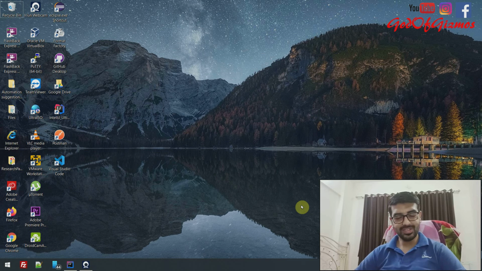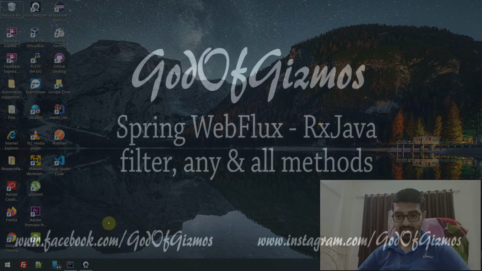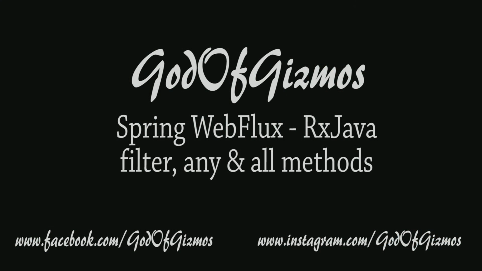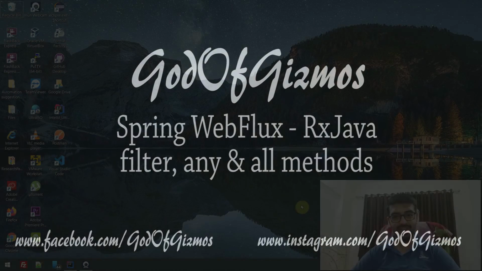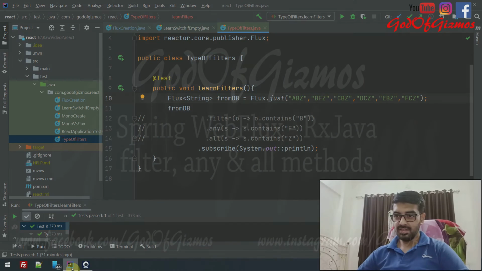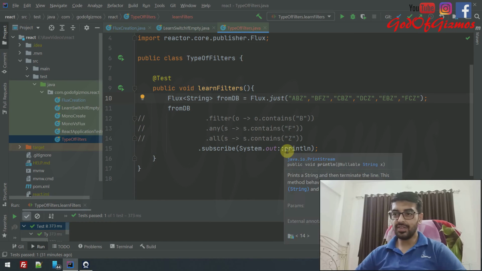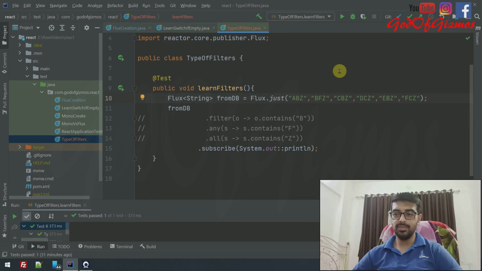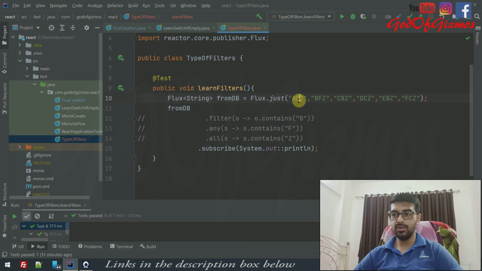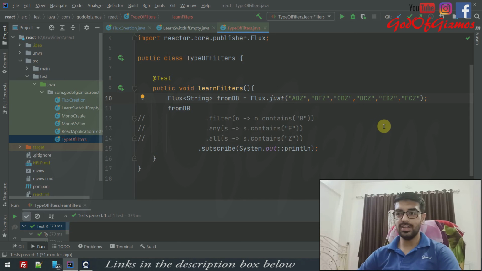So without wasting much time, let's begin. You can see here on my screen, I've created a Flux and I've passed some data in it. This is random data, but you can see B is the letter that is frequently occurring in this data, most of the times, and Z is the letter which is occurring in all of the data.